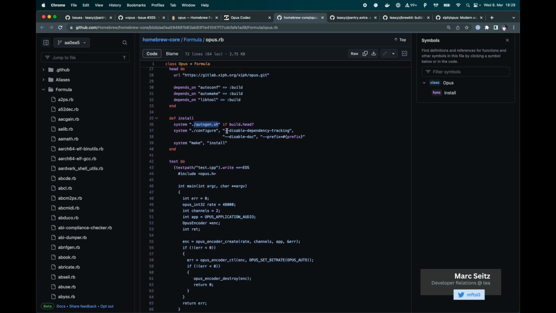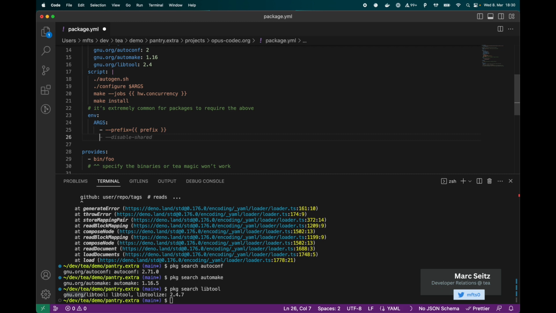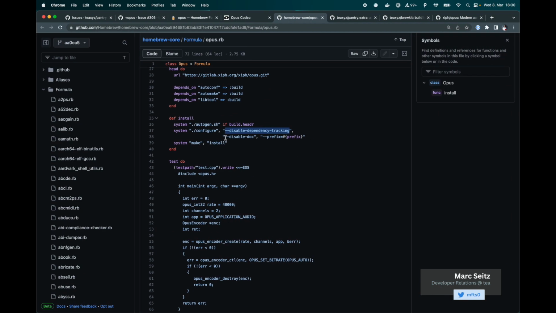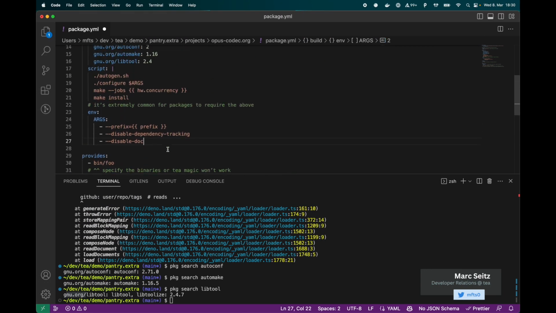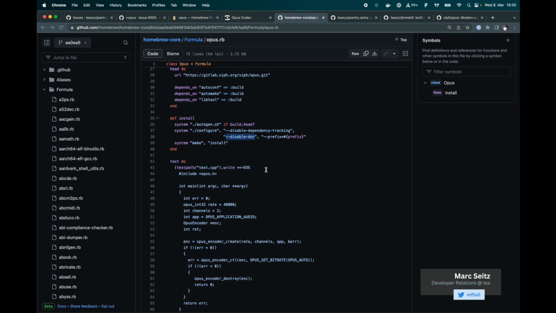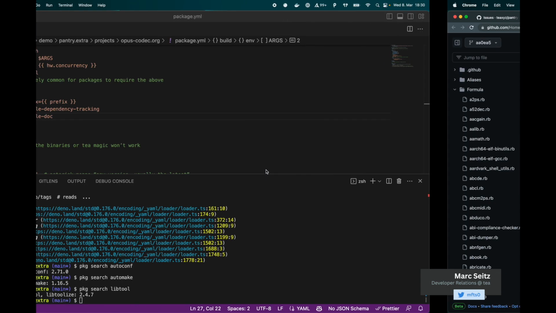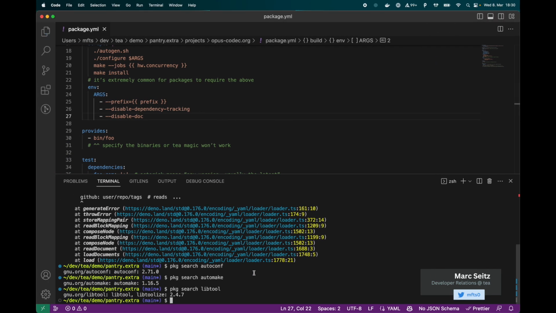And just to double check, there is a bunch of other flags here that Homebrew adds. And if we're fancy, we can just add those as well. Disable dog. Let's just add those. Probably will save us a bit of bandwidth. All right.